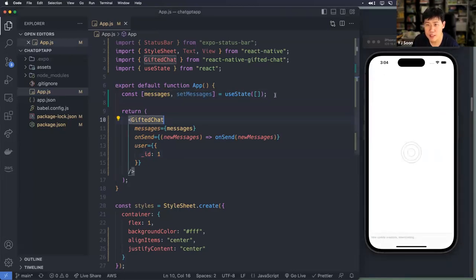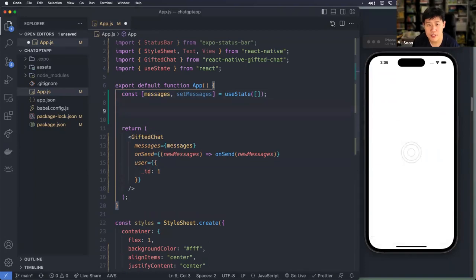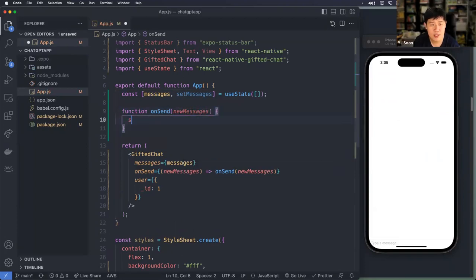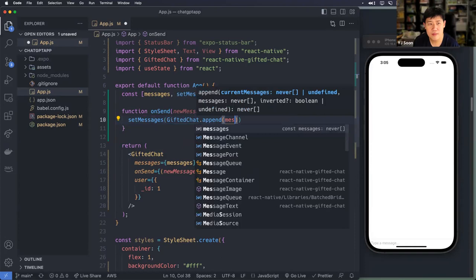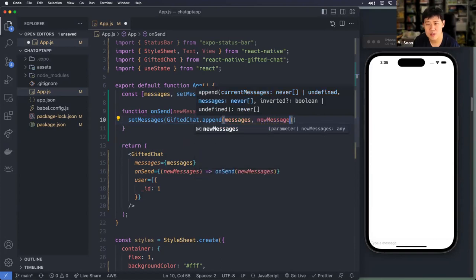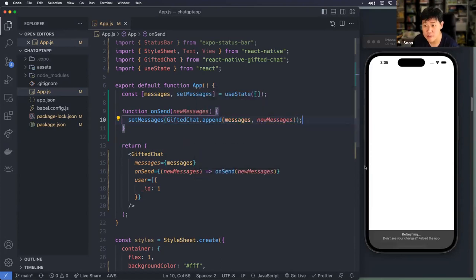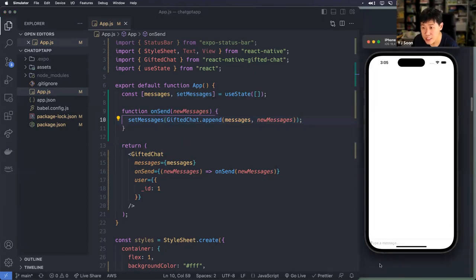So let's open this up, and I think it's going to complain that I don't have the onSend. So let's do function onSend(newMessages) { setMessages(GiftedChat.append(messages, newMessages)). All this you can get from reading the library. You can see down here, if I do this, there's a little type of message here. It's not ideal, it's not in the safe area.